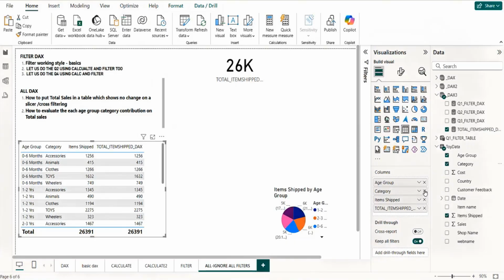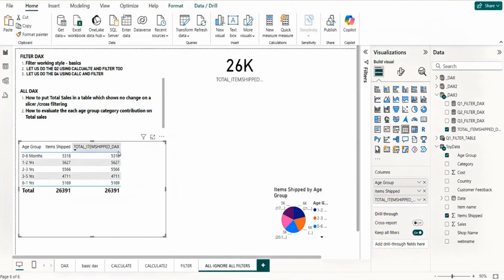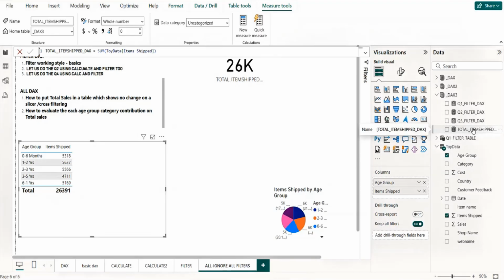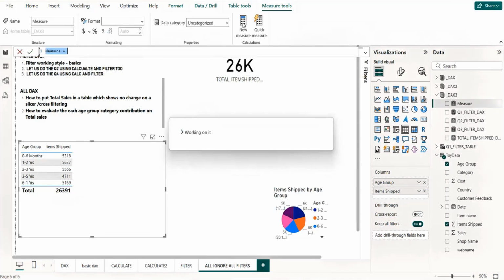So first of all, let me remove the category. Now the same function which we have written here, this one, what you have to do now, see this. Let me keep this as total item shipped only, but we will not use this. Since we have created it, it's okay. Now see this, I'm going to create a new measure. I'm going to say that this is my question number 1, ALL. Okay, this one. So see now, first of all, you want the total.